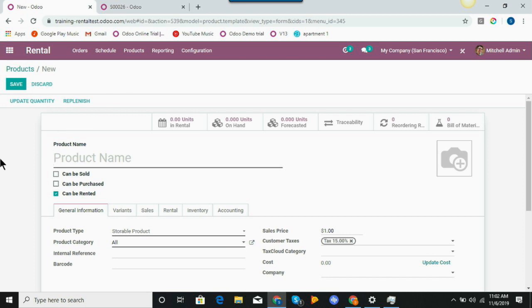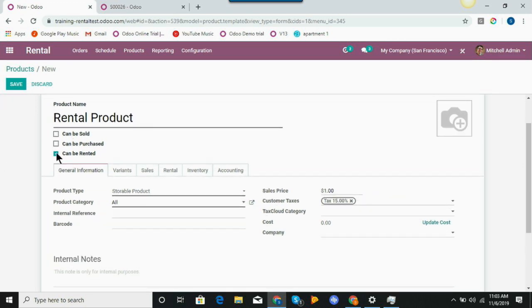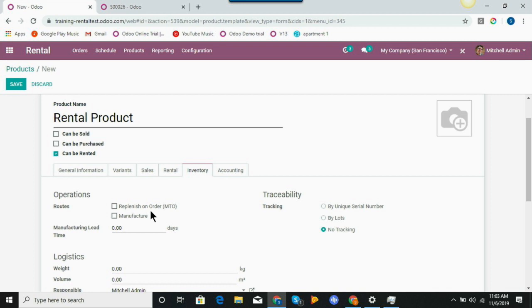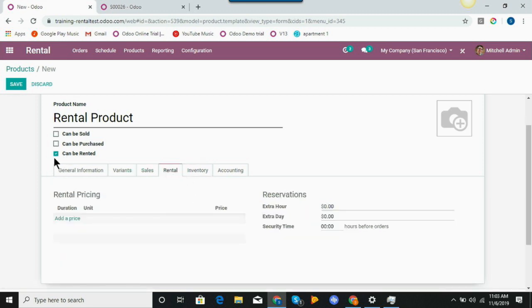Just for the sake of the demo, we'll call it rental product, keep it really simple. Again, if you guys are familiar with Odoo, this looks exactly the same as your normal product configurator. But there's a little new box here once you have the rental app installed in the database, called can be rented, and then it gives you a new tab down here as well. But for the most part, everything else, general information, variants, your invoicing policy, your inventory routes, and your traceability is all going to be the same. So make sure that the can be rented is clicked.